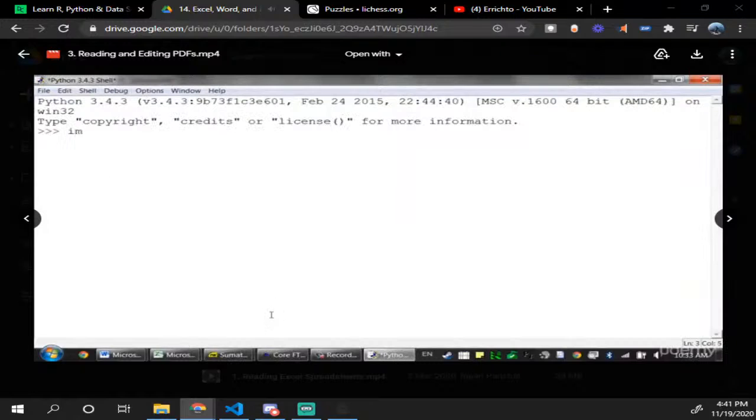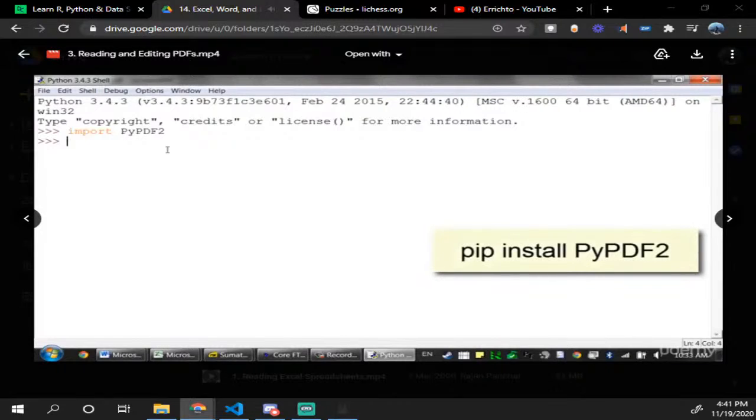We'll be looking at a module called PyPDF2. This is a third-party module, so it doesn't come with Python, so you'll have to install it with pip install PyPDF2, and be sure to get the capitalization correct. Everything is capitalized except for the lowercase y.